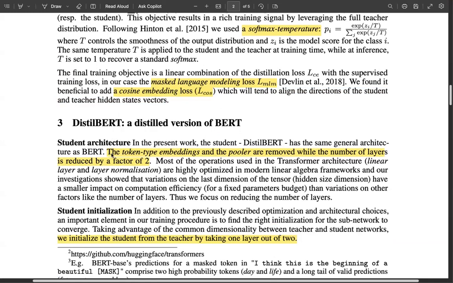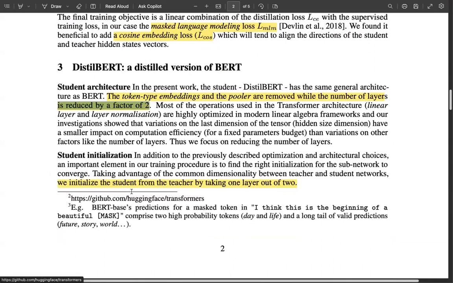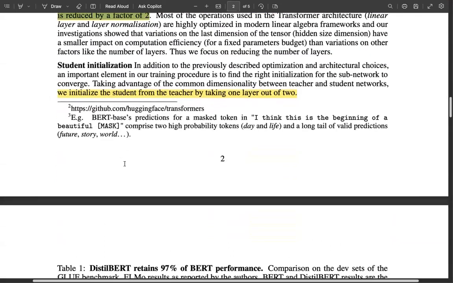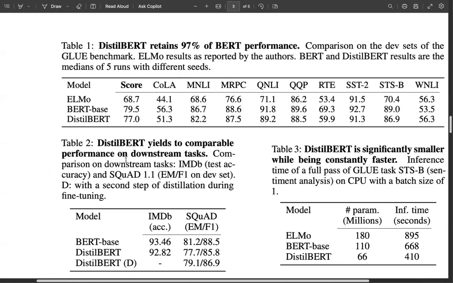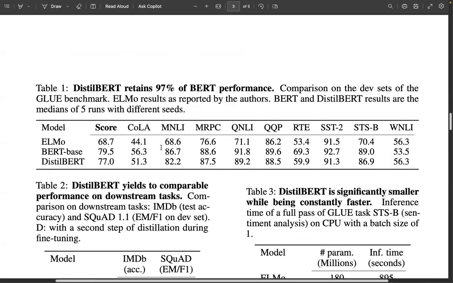What is the idea of the student architecture? They say that the token type embeddings and the pooler are removed, and the number of layers is reduced by 2. That is the idea. What else? And in the final part, you can see they say that DistilBERT is only 60% of the size of the BERT model, and the number of layers is half.